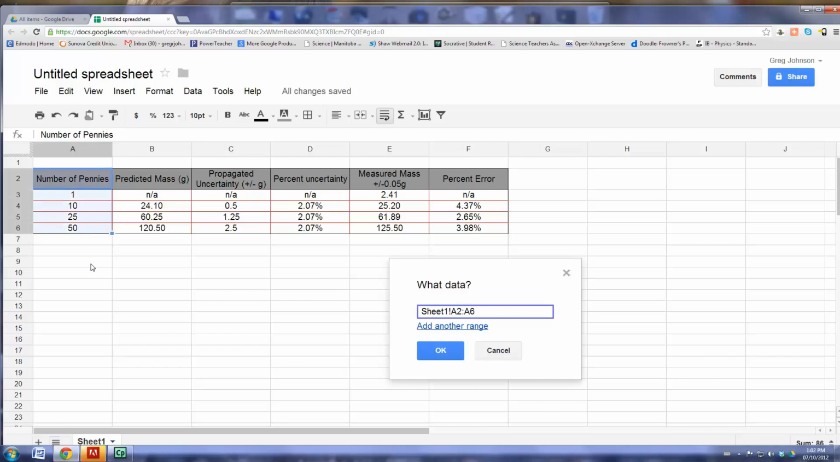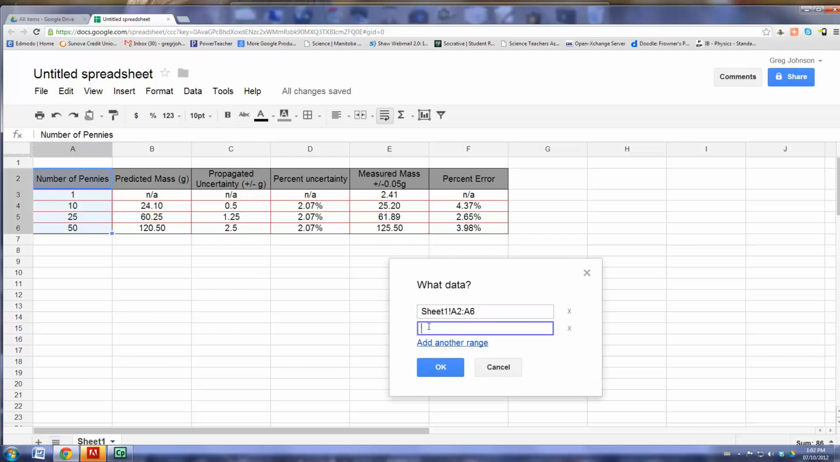Okay, and I'm going to add another range because the actual measured mass is going to be on my y-axis. So independent variable, dependent variable. All right, if you do this backwards, you can go in and switch these around. It's just easier to do it right the first time. The first one will be your x-axis. What you choose next will be your y-axis, and you'll see that we can plot more than one set of data on the y-axis. Okay, so I'm going to hit OK.